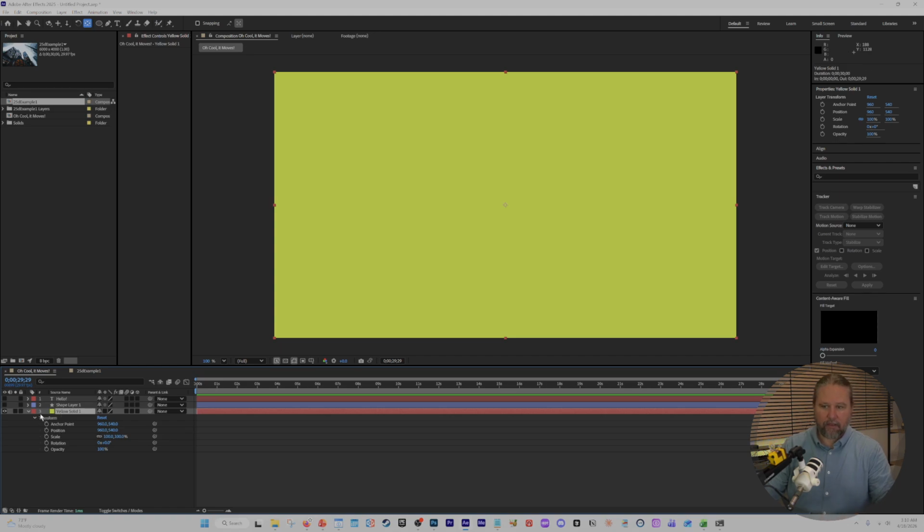So if I close this down, if I want to use the anchor point only, I can hit A for anchor point, P for position, R for rotation, S for scale, and O won't work, so we have to use T for transparency. And that's what will bring up that opacity for us. You can open up multiple transform properties by holding down Shift. So right now I have opacity. I'm going to hold Shift and hit P. So now I have position, I hit S for scale.